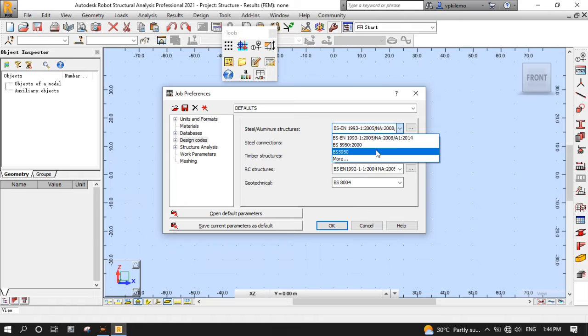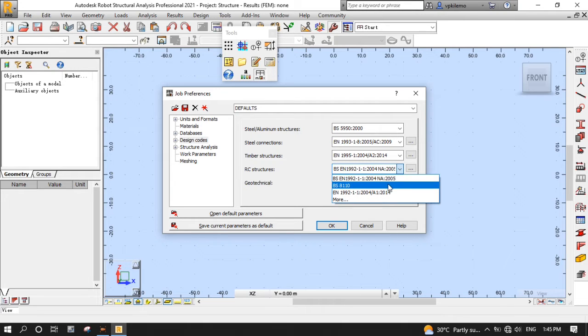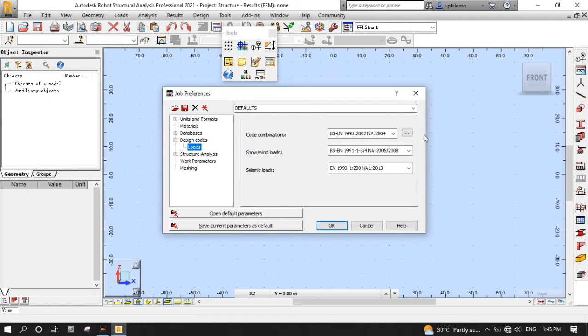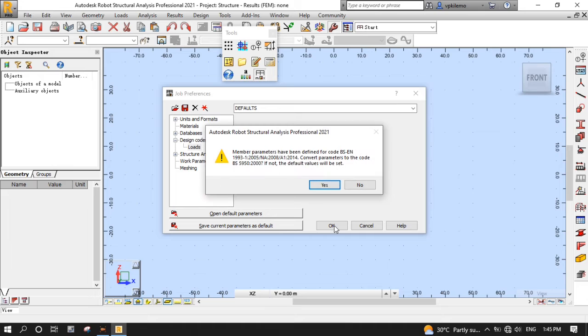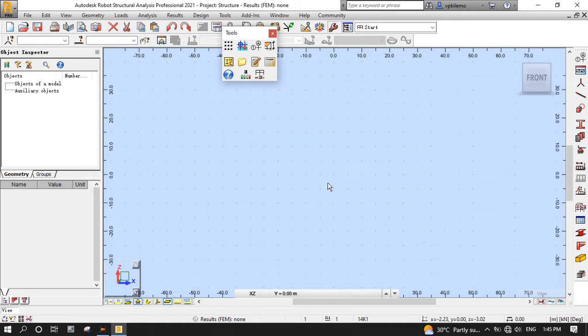For steel/aluminum structures, select BS5950-2000, and for RC structure, select BS8110. Next, expand the design codes and choose loads, and then select BS8110 for codes combination. Once you've done that, press OK. Press Yes for that pop-up message.